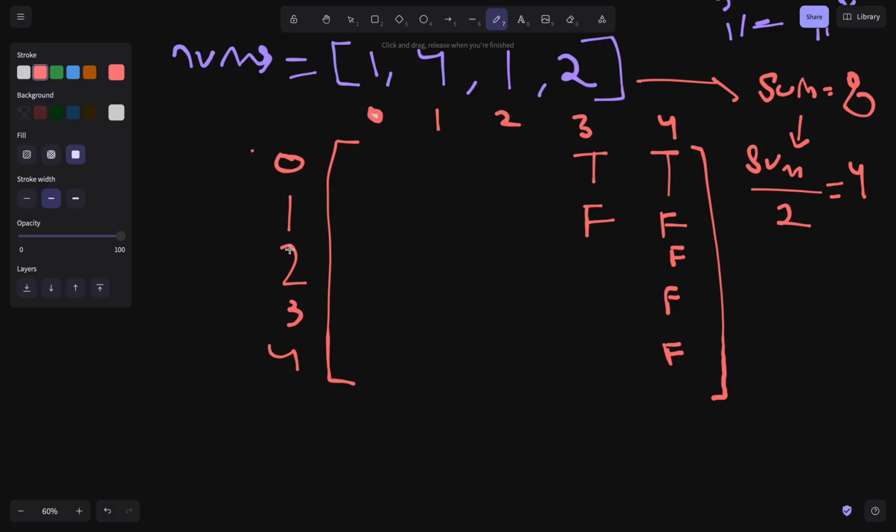So how we will be approaching this is, I am at 2. We'll check whether the current sum minus the value of the current element, ARR of i plus 1, is true or not. If it is true, I will mark it as true. Its value is true, so I will mark it as true. For this, it will be false. For this, it will be false.